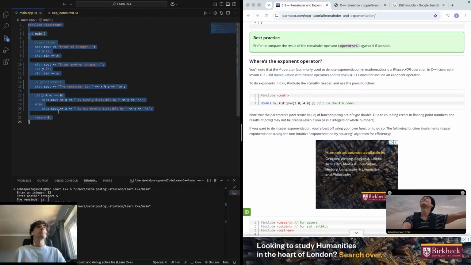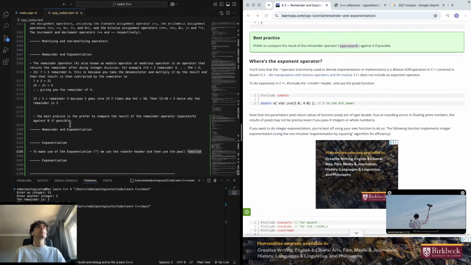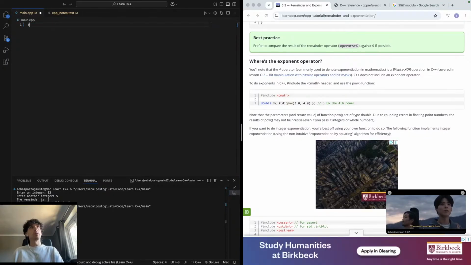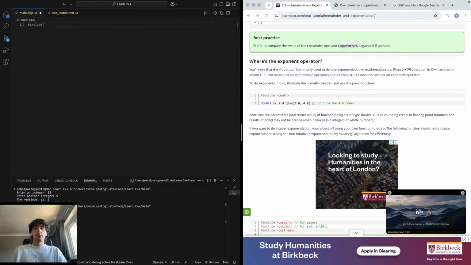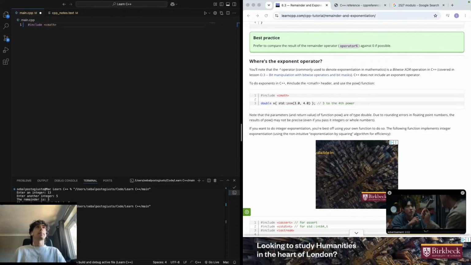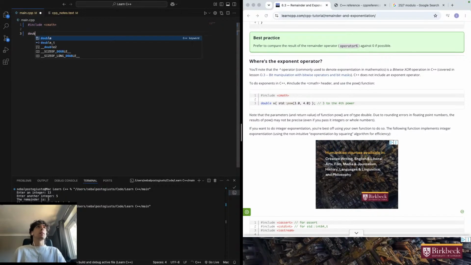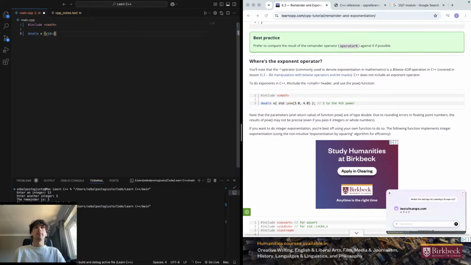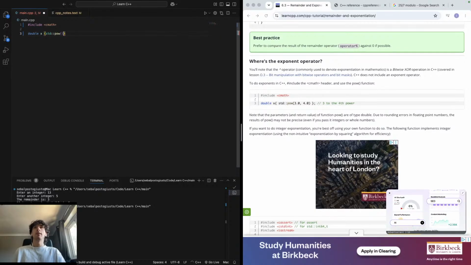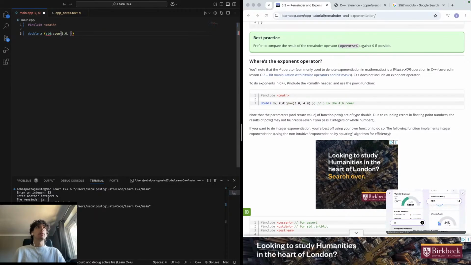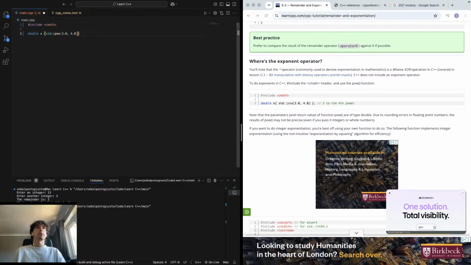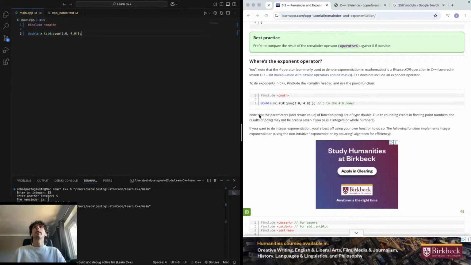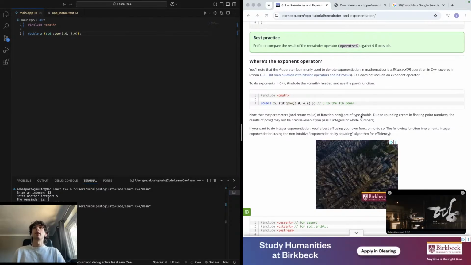So for example, we'll include cmath and then double x equals std::pow of 3.0 and 4.0, something like that. Note that the parameters and the return value are a double type.